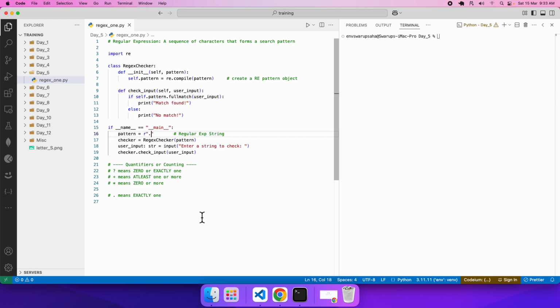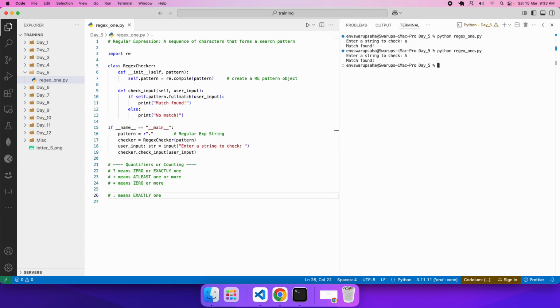That means it can be one uppercase A to Z, one lowercase a to z, one 0 to 9 digit, or any one symbol. I mentioned exactly one. It should be one. It cannot be more than one. Let me show you now. I can give a single lowercase a, perfectly fine. I can give a single uppercase A, perfectly fine. I can give any digit, perfectly fine. I can give any symbol, perfectly fine.